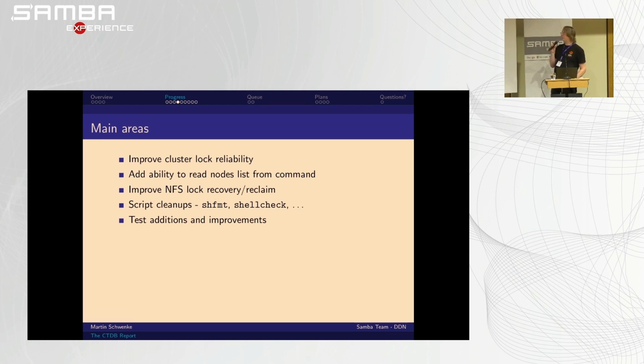And a bunch of the work has been script work. Every time we touch a script, we reformat it and run it through shellcheck. We try to make sure that we get rid of the easy problems. And there have been a lot of test additions and improvements.